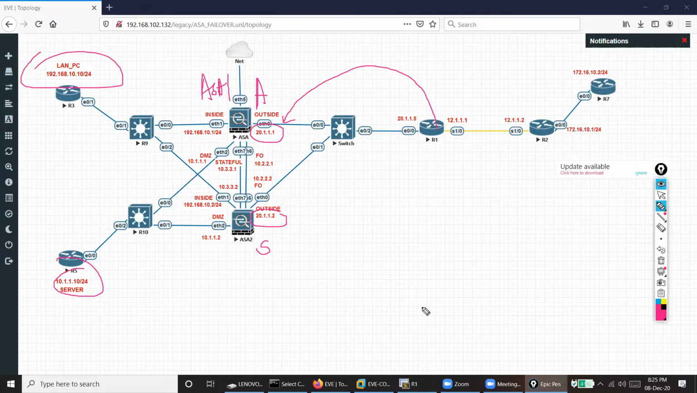In active standby, only one firewall is going to work. Another firewall is going to act as a standby unit. The standby unit IP address will never be considered for routing.